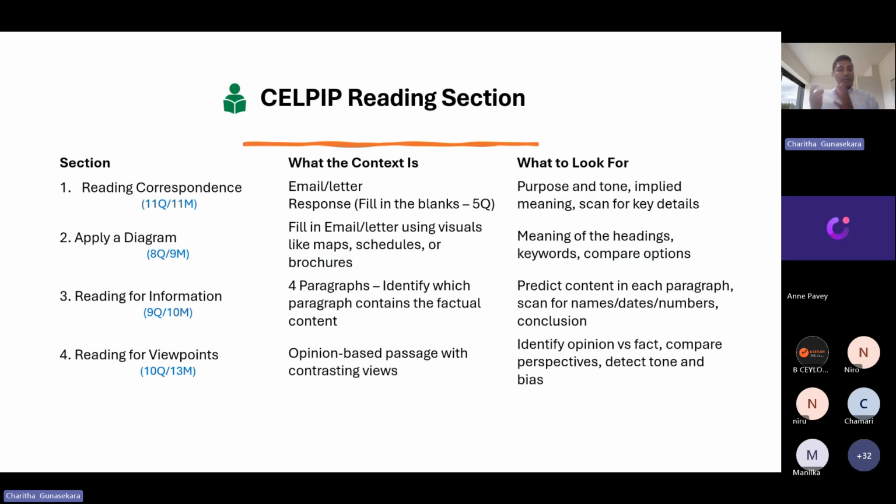And the answers that you are looking for are not in black and white in those paragraphs, right? It's told in paraphrased language. Sometimes it's not told directly, but it's implied, right? So that is why it is important to predict the content in each paragraph. What is this paragraph about? Make notes of that. Then scan for names, dates, numbers, and conclusion, right?